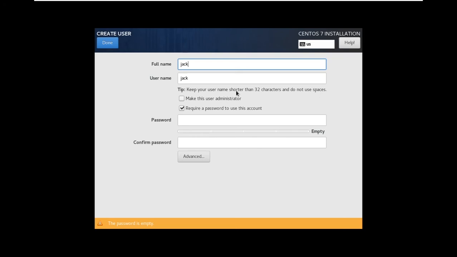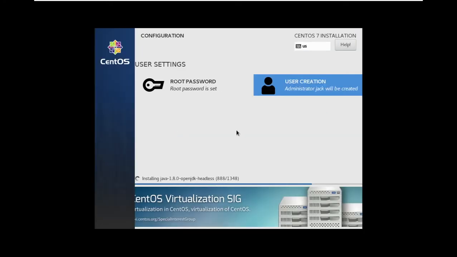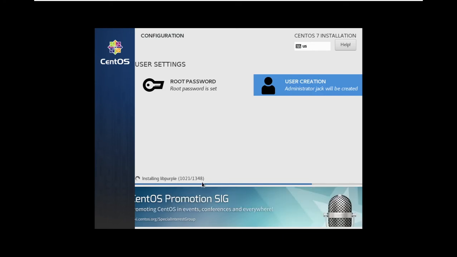So I enter the username, and I need to make this user an administrator, so I click on make this user administrator, and this is a default account, so I have set it to default and enter the password. Once I have entered the password, I click on the done button.